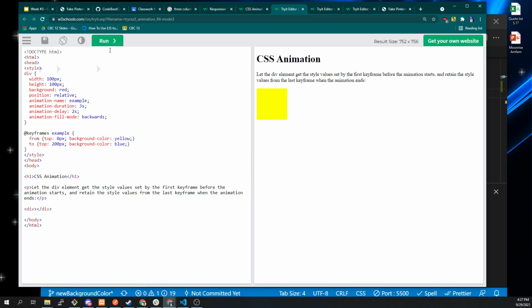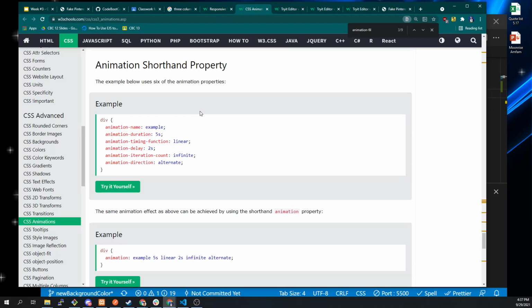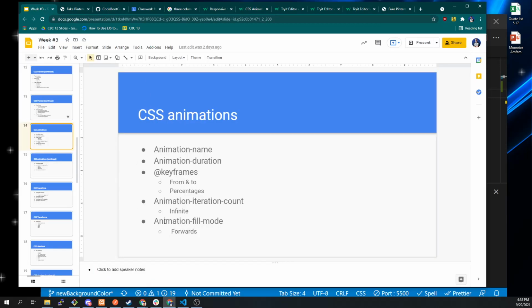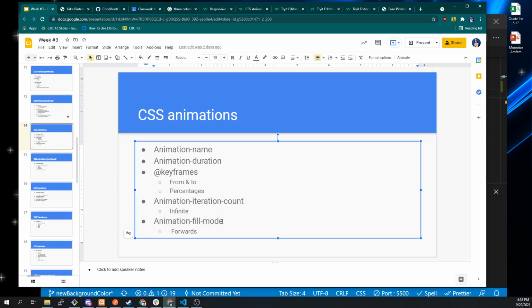Some of these animation things are kind of wonky. You'd have to kind of know what you're trying to accomplish, and you'd just fiddle with it until it works. I don't use some of these properties very often. But just be aware that animation fill mode is there, and if you wanted to have it not jump to the end, you can set that as an option.